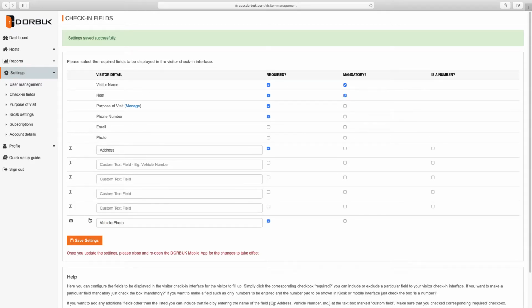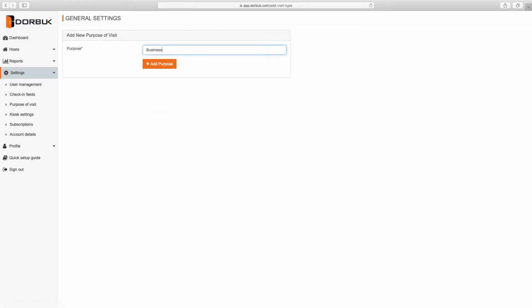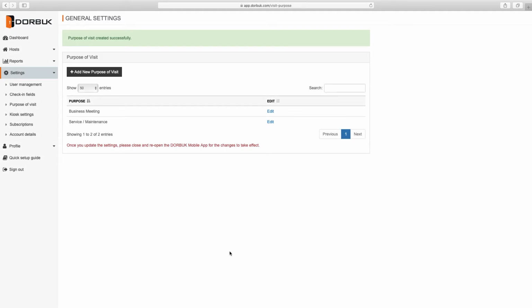If you include the field Purpose of Visit in the check-in interface, the next step is to configure the list of purposes to be listed in the Visitor Check-in interface. For that, from the Settings menu, select Purpose of Visit. Add the purposes by clicking the button Add New Purpose of Visit. Thereafter, from the Settings menu, select Kiosk Settings.